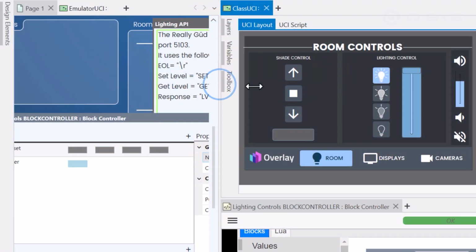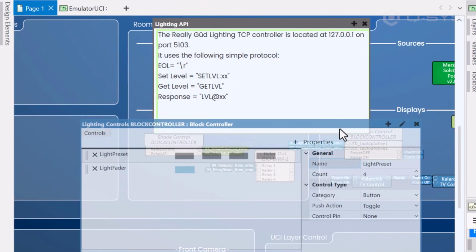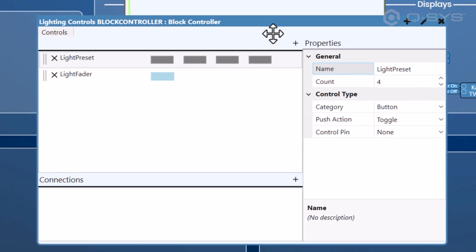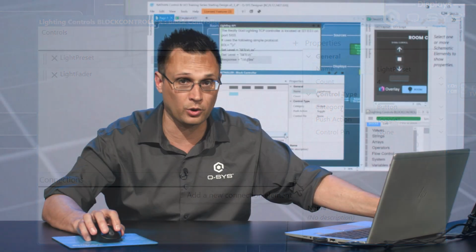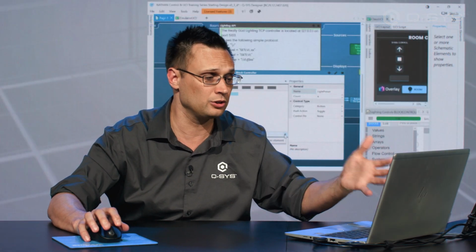First thing you're going to have to do is go back to your design and look at the block controller for this section. At the bottom, there's a whole category called connections. Connections are very important. Connections between you and the device.